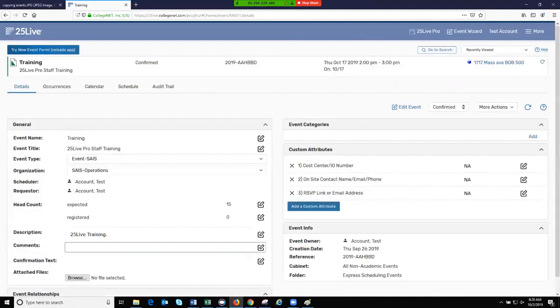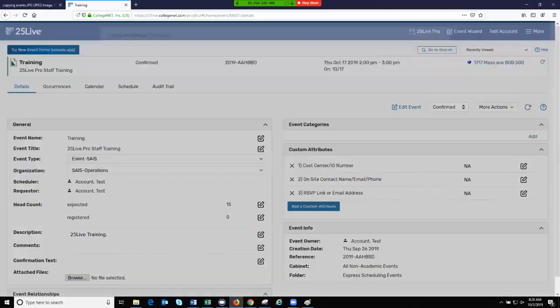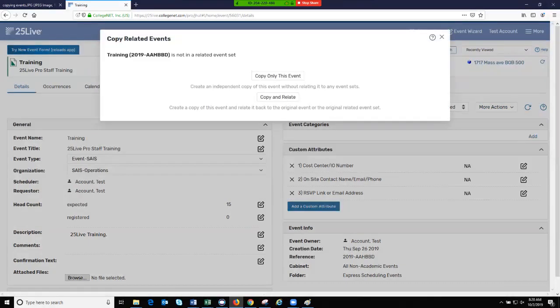All right, so from this view in details, where I want to go if I want to copy an event is you see more actions here. All I need to do is click this down arrow here, and from the list, I will select copy event. Now, when this screen pops up, I'm going to select copy only this event.